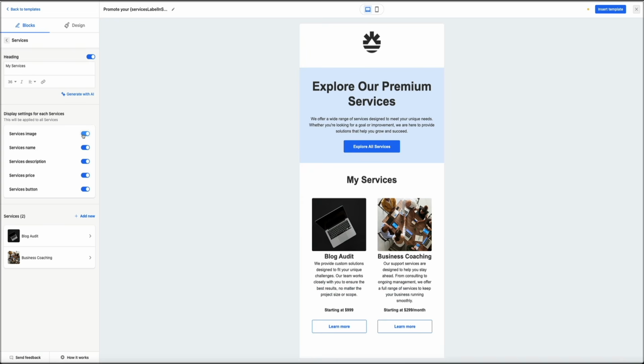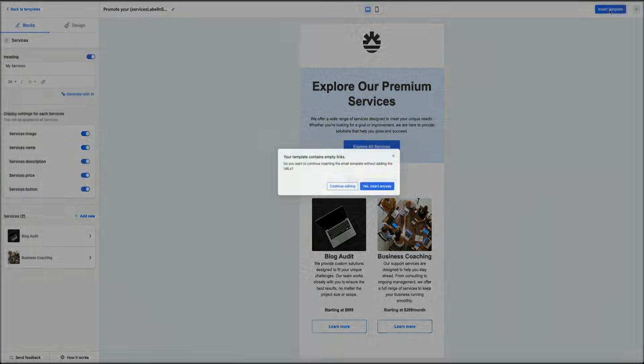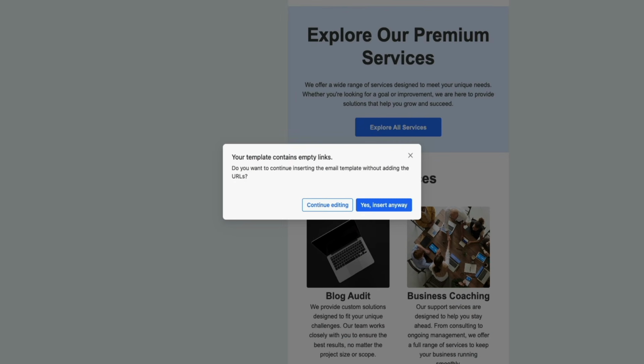Okay, once everything looks good, head up to the upper right corner of the screen and click the Insert Template button. Then Neo will prompt you with a warning letting you know the template doesn't contain any links. And in this case, that's fine because we're working with a demo, but that's great that Neo calls us out as a reminder. So I'll go ahead and click Yes, Insert Anyway.